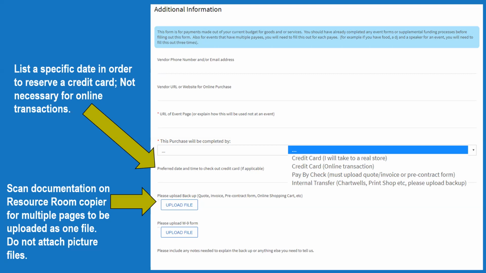Right here, preferred date and time to check out the credit card. Please, if you know that you need it the Tuesday before, put the correct date there.